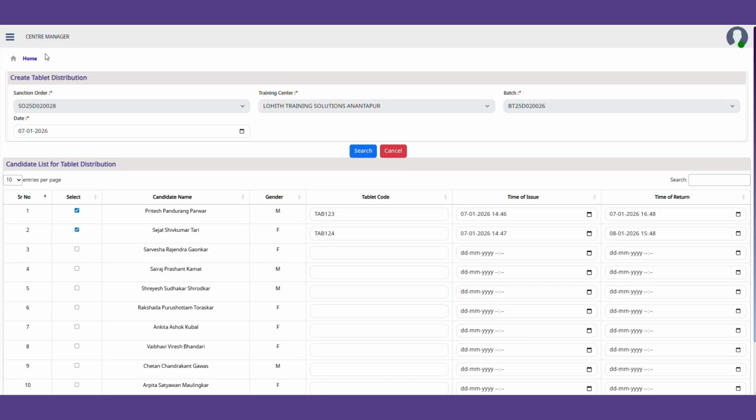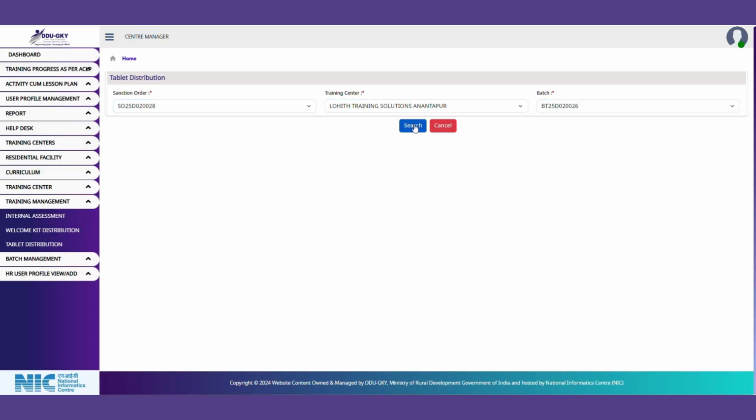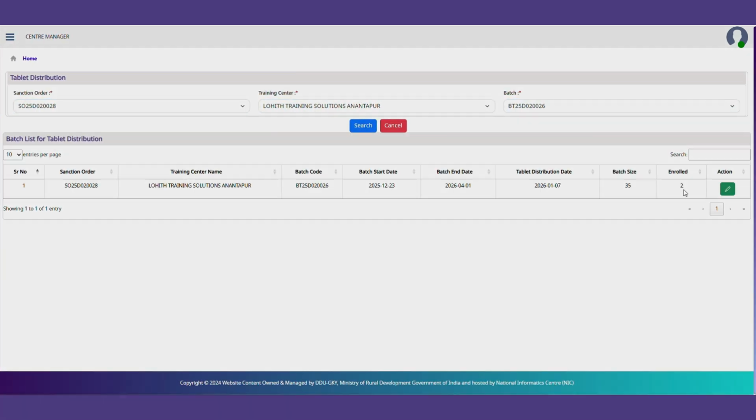You can also view the number of candidates enrolled in the batch list for device tablet distribution.